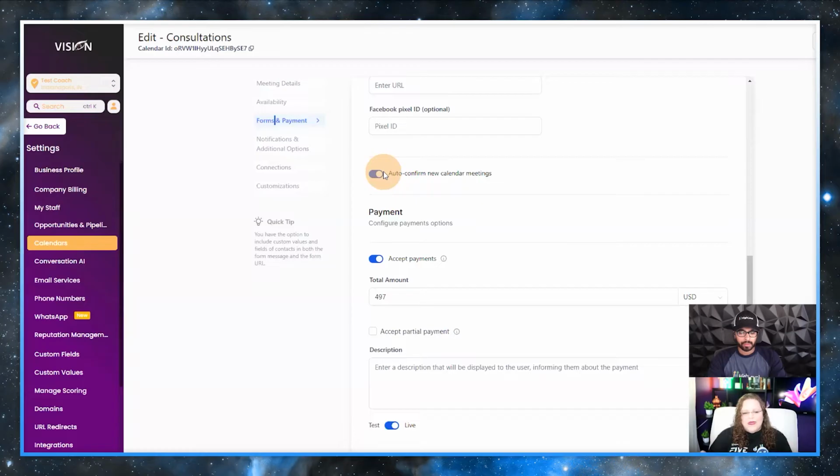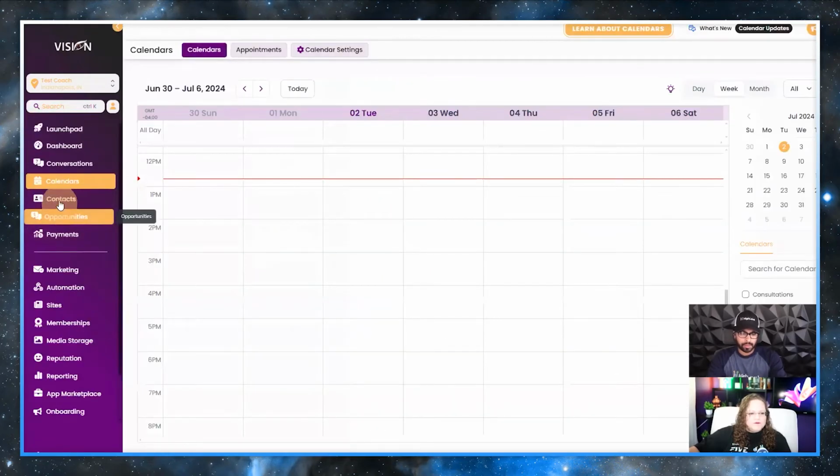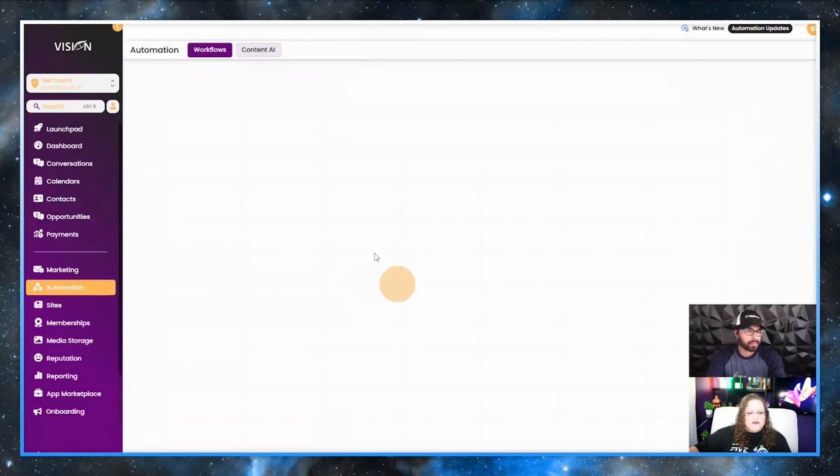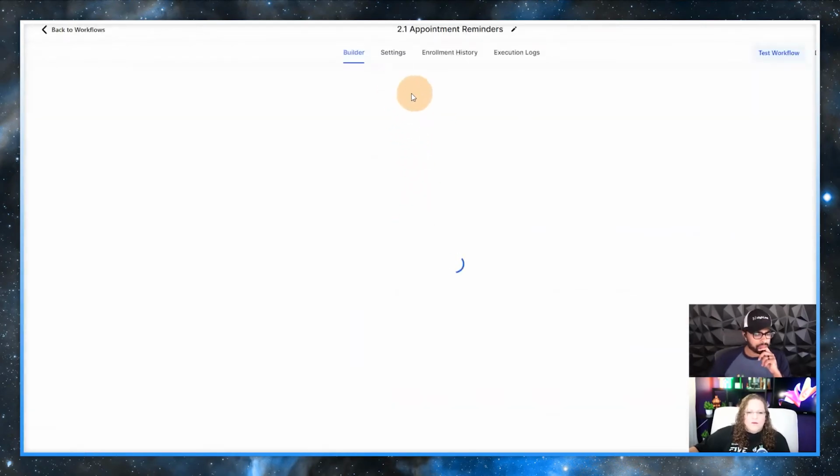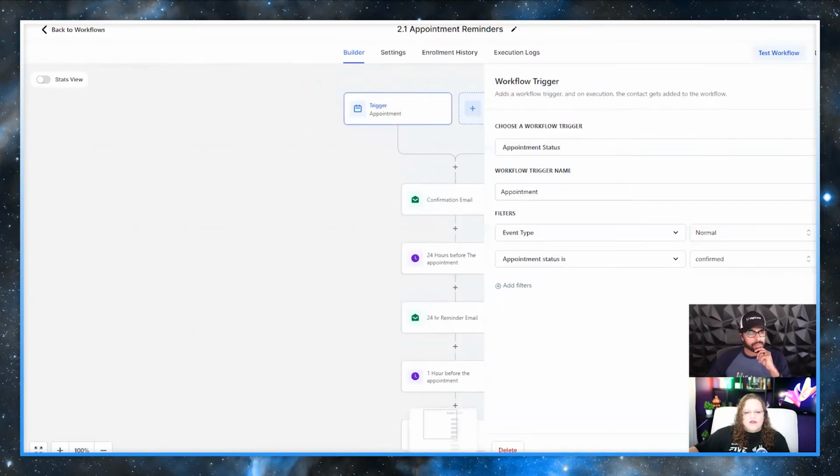But if they're paying, I just auto confirm. So if you see or experience that issue, just know you want to come back and make sure that this is toggled on. Okay. So inside of our automations now, we have the appointment reminders. So when they book an appointment, it's going to trigger this workflow.